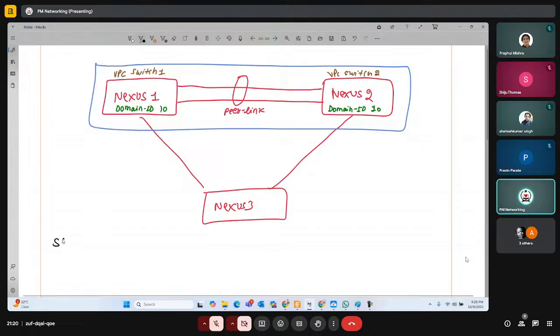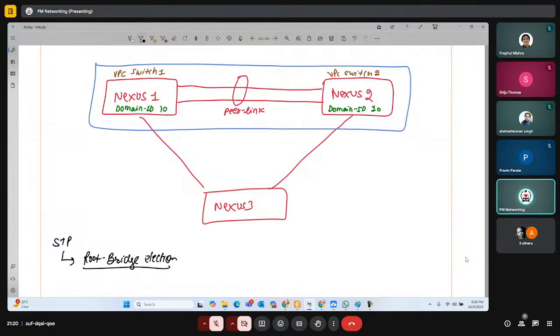So learn about STP. I gave you a quick introduction in the last class also. In spanning tree protocol, we have root bridge election. One of the switch will be acted as root bridge and rest of the switches will be known as non-root switches. So here we have two roles: VPC role primary and VPC role secondary. First of all, the primary election.